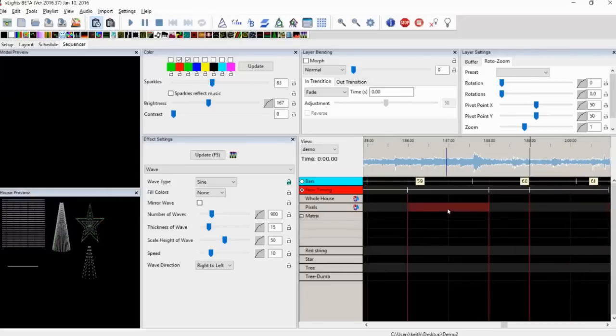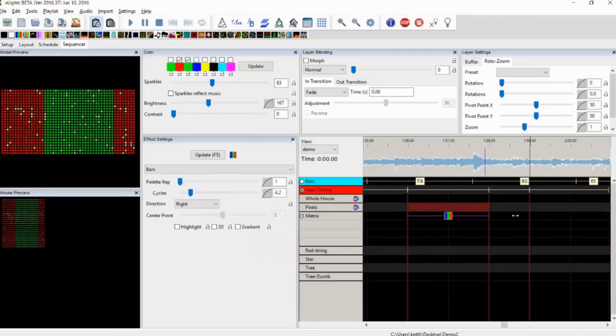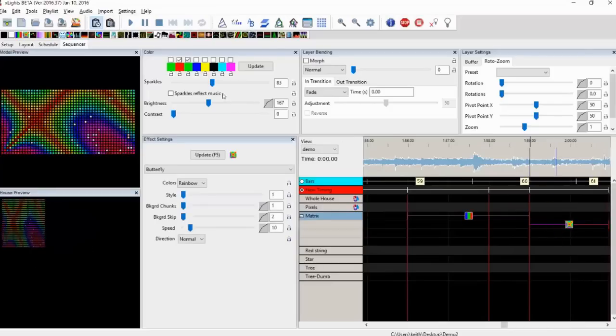So generally speaking, most of you, when you sequence, do exactly what I do. All right, I've got a bars effect. It's a very busy bars effect. And I've got a butterfly. Damn sparkles again. Get rid of those damn sparkles.